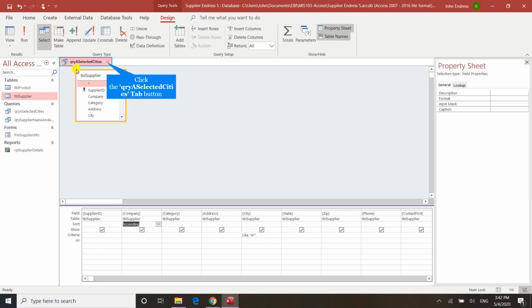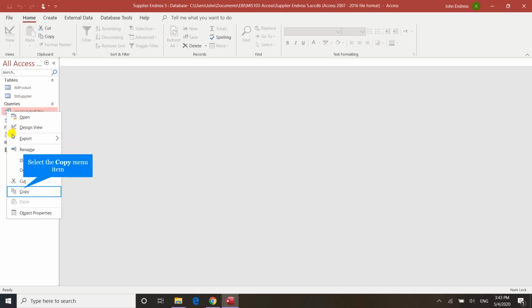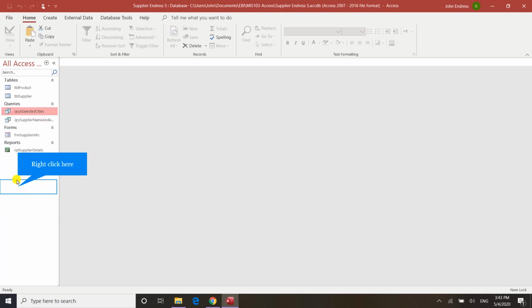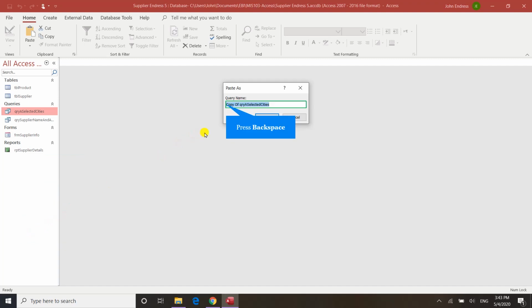Item number 5 says make a copy of this. We better close it to do that. You cannot delete nor rename any object that is open. You have to close it to rename it or delete it, and it works easier if you want to copy it too. So we're going to copy QRY Selected Cities. Right click and copy, then go to a blank area in the navigation pane, right click and paste. Here I give it a name.